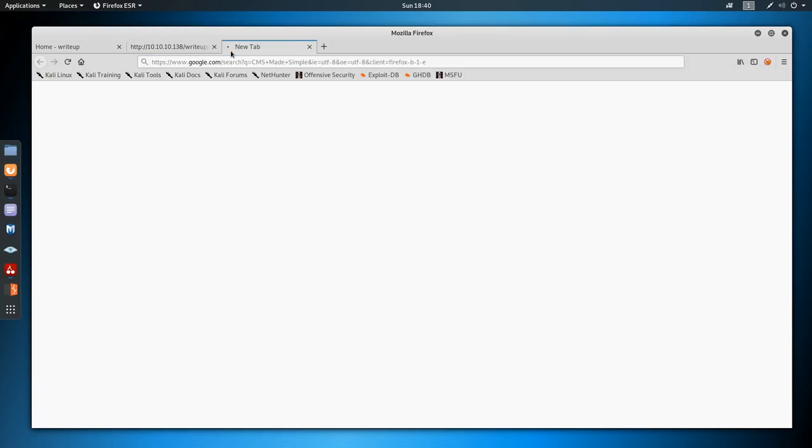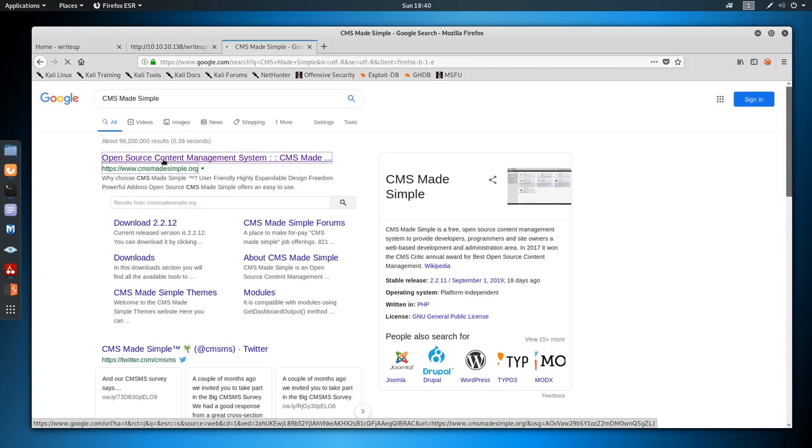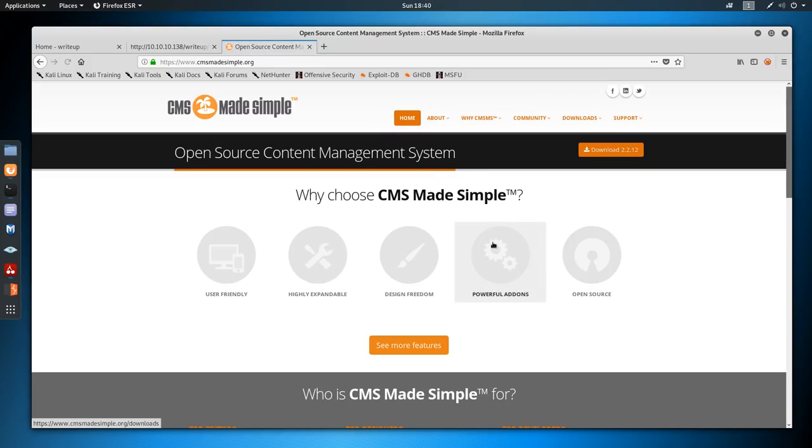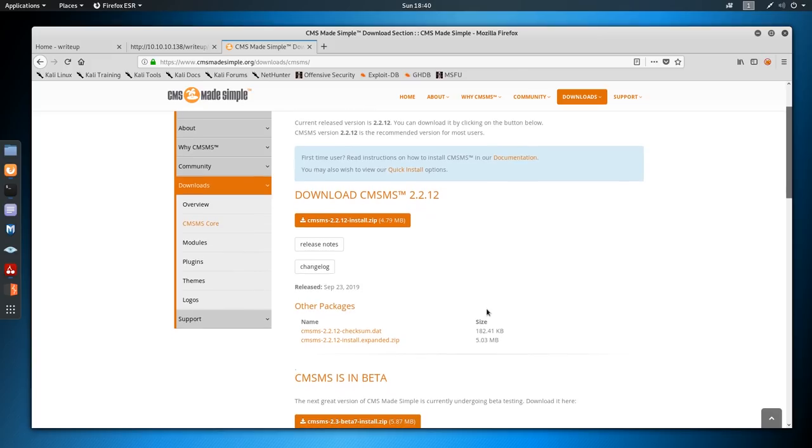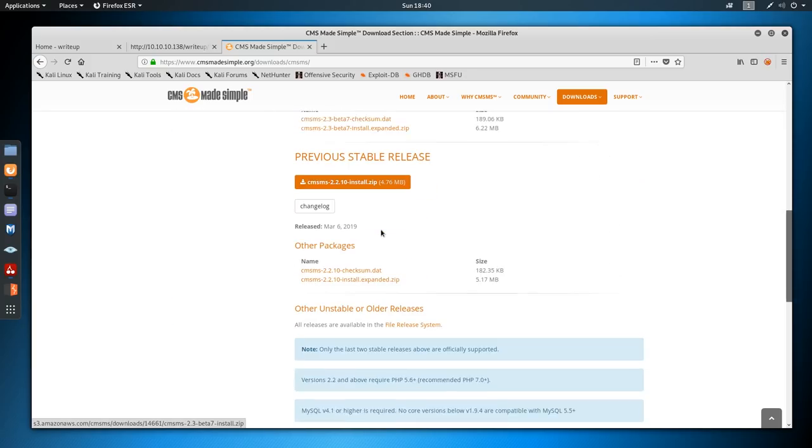So we can just Google CMS Made Simple and see if we can download it. Looking over there, it did say it was an open source product. And then we have a download page. If you just do this install.zip file, it's going to install like an archive, and once you install the whole thing.